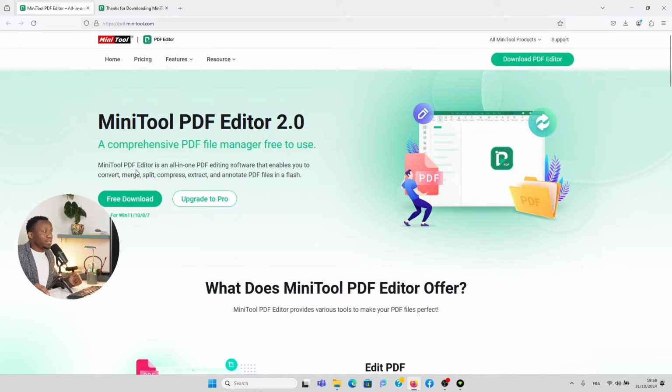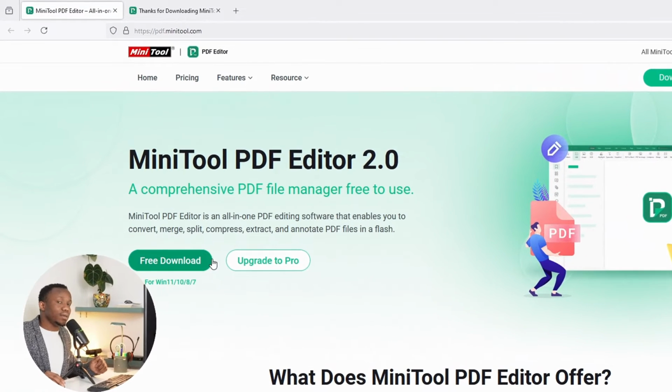And I just would like to let you understand that when you download it for free, maybe after you use it for some time, MiniTool might remind you to upgrade, so that you can continue to enjoy the pro version of the software, right? So that is just up to you. And I strongly recommend that you do that if ever you are asked to upgrade the software, because it's really worth it, all right?